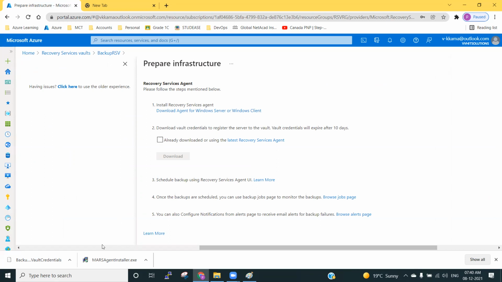Now I have downloaded the agent and the vault credentials. These vault credentials are used for registration with your recovery services vault. Once you install this tool on your laptop or server, the client OS needs to register with the recovery services vault, and at that time you use the vault credentials. So without wasting time, let me go ahead and install this agent.